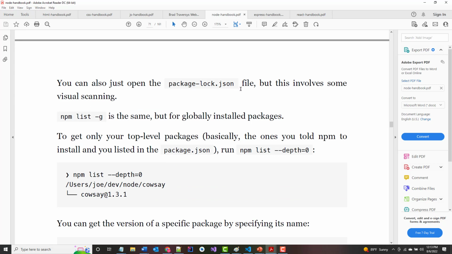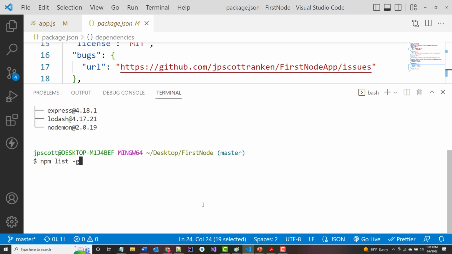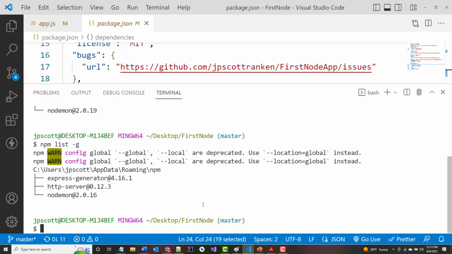You can also just open the package-lock.json, but as it says, it involves a little bit more visual scanning. You could put npm list -g. If we do that, this should come up, I would think, and be empty. Because there's nothing that I've added, well, I guess there is some stuff that has been added. Now, I didn't add this, but it's stuff that I've added earlier at other times. My guess is when you try to run this, you'll probably not have anything in yours. All right, let's continue on.